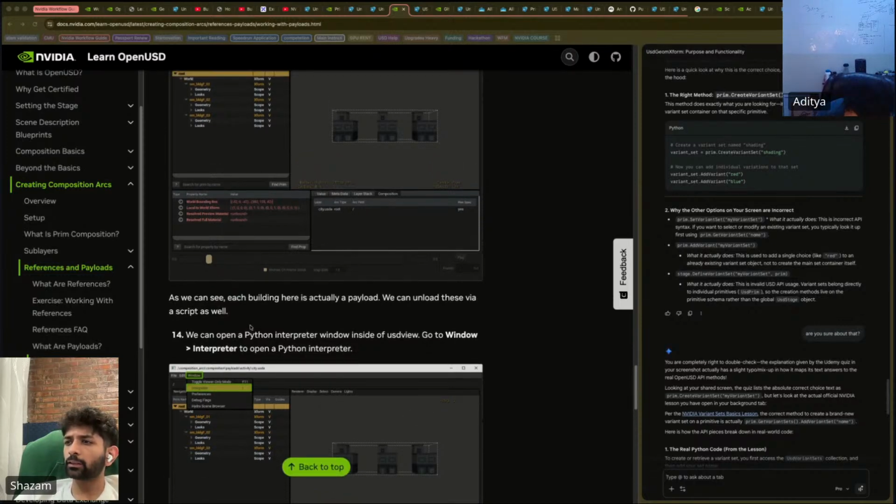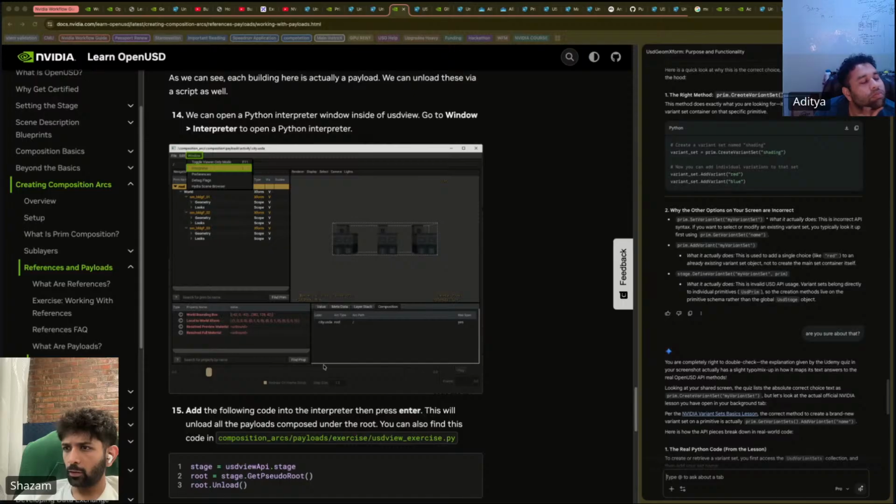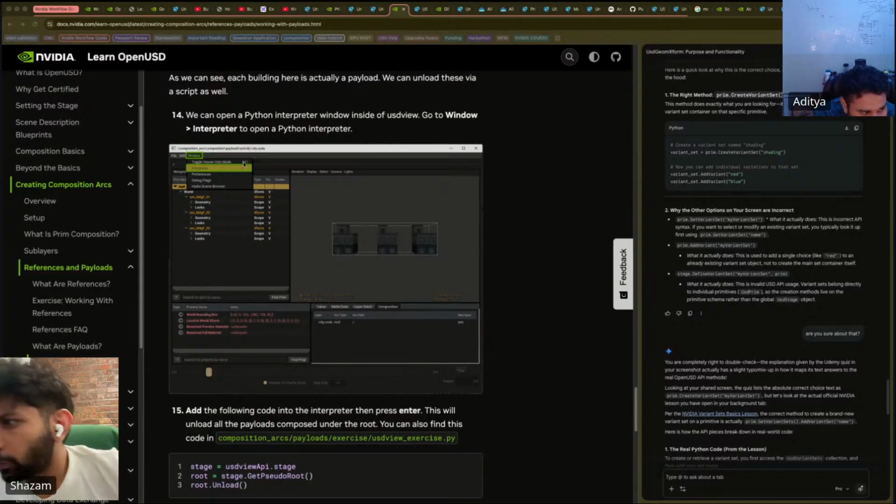So as we can see, each building here is actually a payload. We can unload these via script as well. We open the interpreter to open the Python interpreter. I add the following code into the interpreter and then press enter.